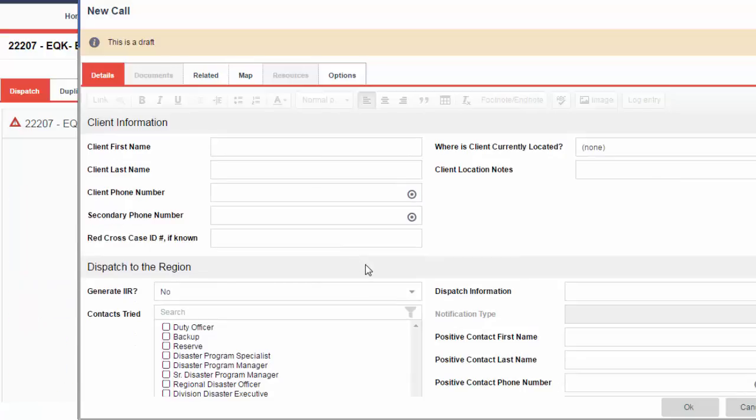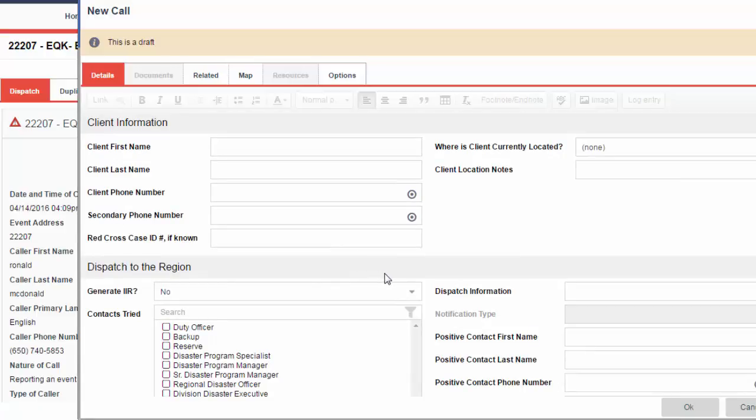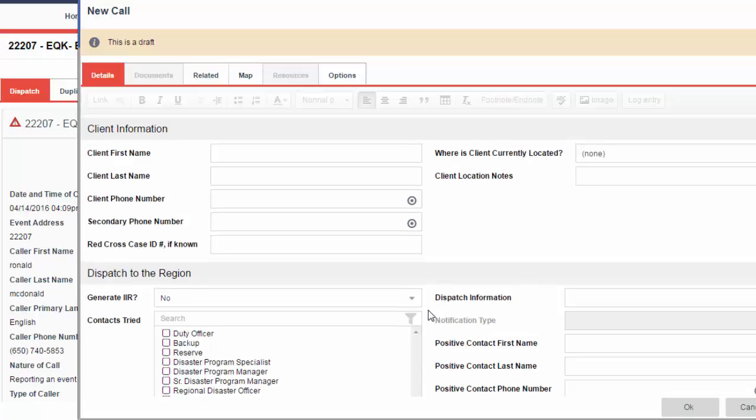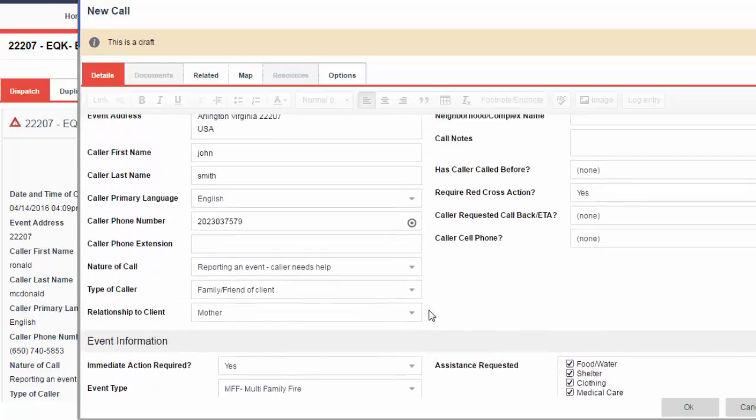The last questions that we would ask as part of this would be, do we need to dispatch this to the region? That is a different section that we'll cover in another training, the actual dispatching component of RCView. So for right now, I will just say that this information will be filled out. It can be filled out automatically or manually, but we will not cover that in this training.